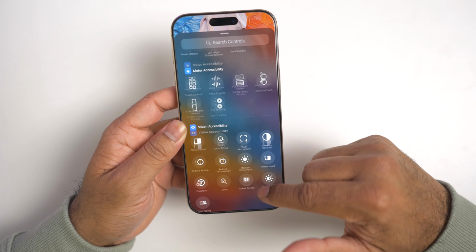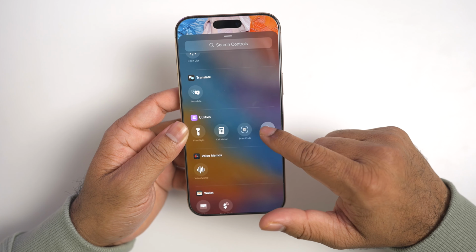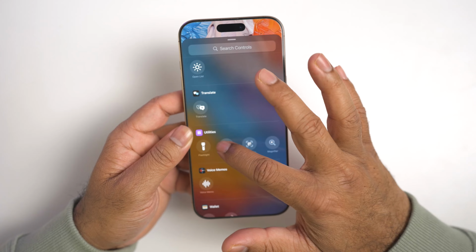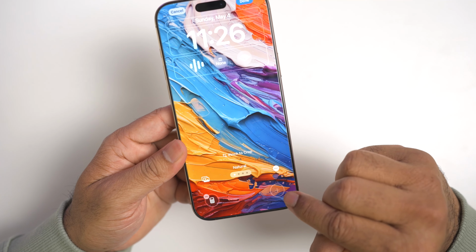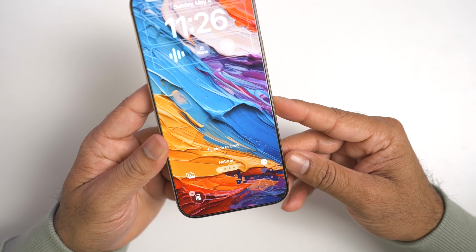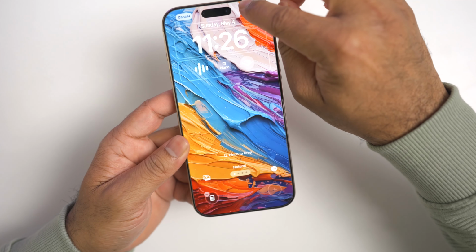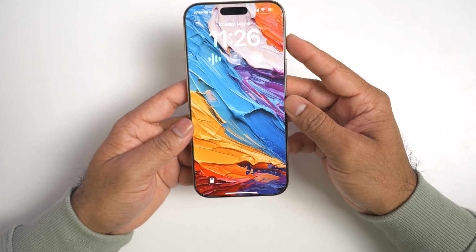So here you need to select which shortcut to be added. Let's say I want to add calculator, and the shortcut is added. If you don't want any shortcut, you can just leave it as it is. Now tap done and the changes will be saved.